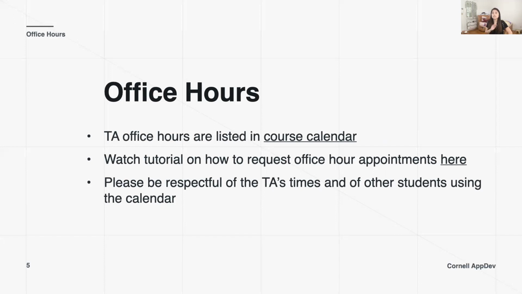And just please be respectful of the TAs' time when booking appointments. So that just means, please try to book appointments maybe 24 hours to 12 hours in advance, because this just gives TAs more time to plan for the appointment and add it to their own calendars. And also please be mindful of other students using this calendar.